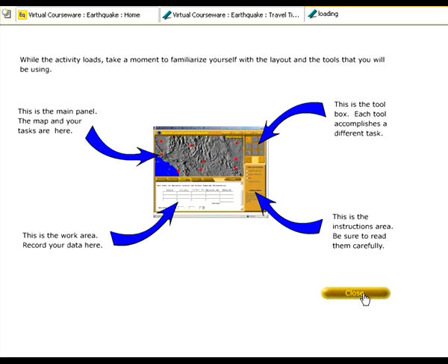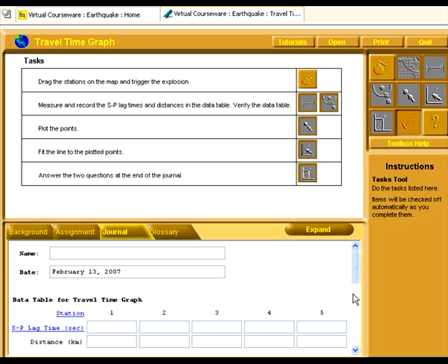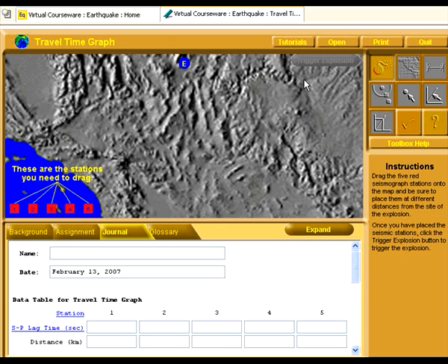Okay, one of the first things we're going to do now is close this window that's come up while it's been loading. And that brings us back to the main window that we're going to do most of our work in. And the very first thing we're going to do is go up here to drag the stations on the map to trigger the explosion.